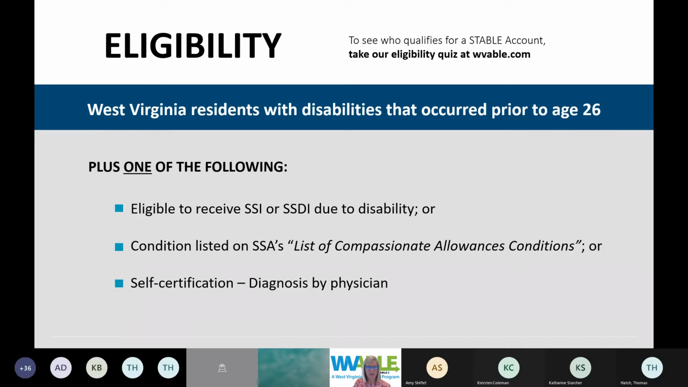And what that means is the individual has a written diagnosis by a physician of a physical or mental impairment that causes marked and severe functional limitations, and the condition has lasted or is expected to last for at least 1 year. So this is the same standard that Social Security uses for disability determinations.